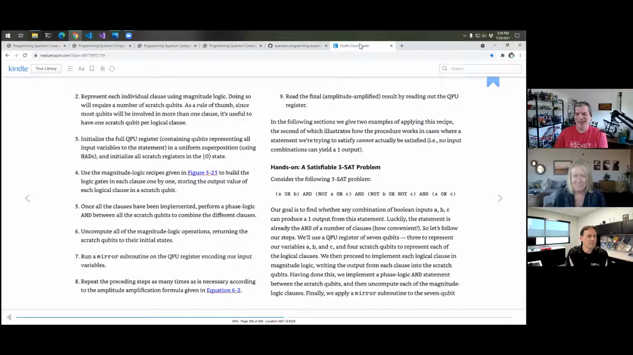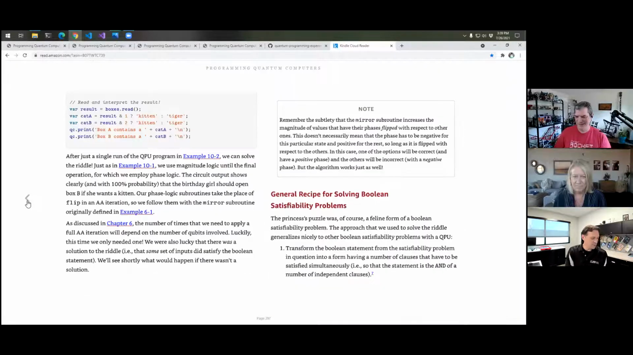So here's a big logic problem. That's this 3-SAT problem. Okay, and maybe I missed it. 3-SAT, what does that mean? Does that stand for something? I think on the previous page, he called this a general Boolean satisfiability problem.